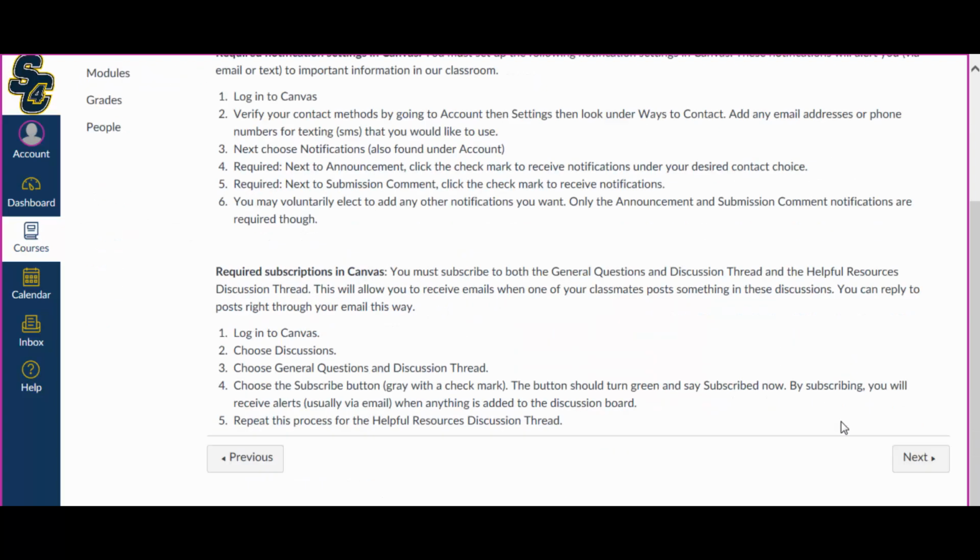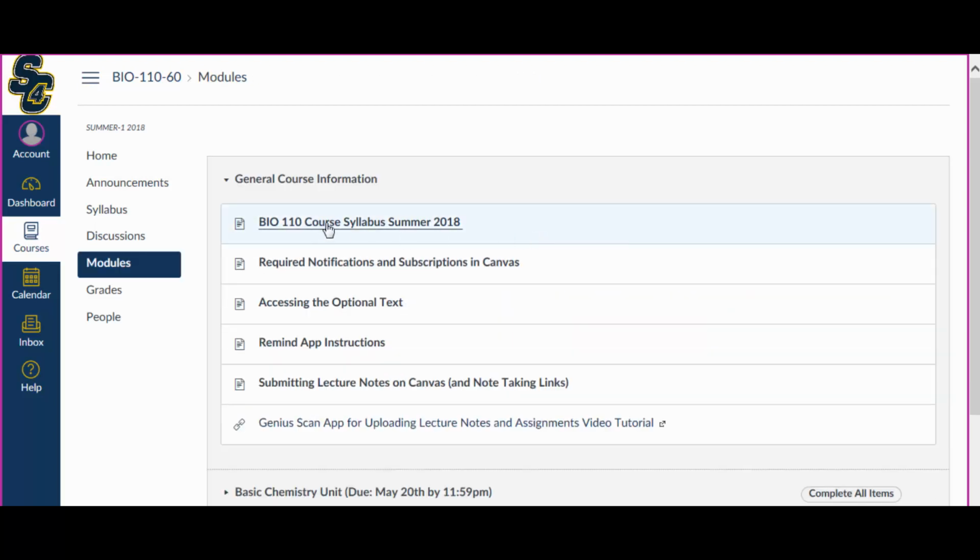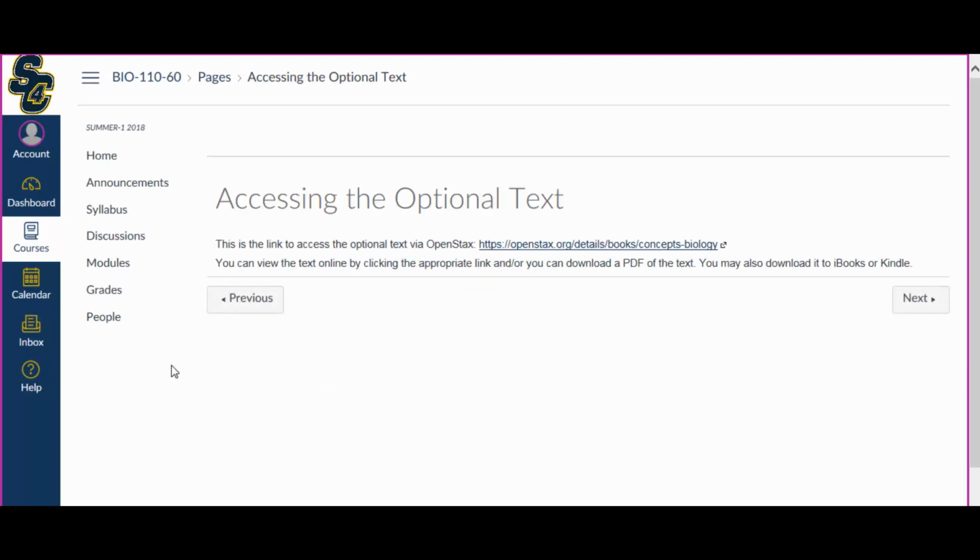So rather than clicking on Next, which you can do to get to the next thing, I want to show you that by clicking Next, it got us to the next thing in the module. So remember, we started on the syllabus, which is right here, our course syllabus, and then when we click Next, it brought us to the required notifications and subscriptions. So you can always click Next just to go to the very next thing, or you can click back at modules here, and then it's going to bring you back to the module with whatever module that you had open. So I am going to go to accessing the optional text.